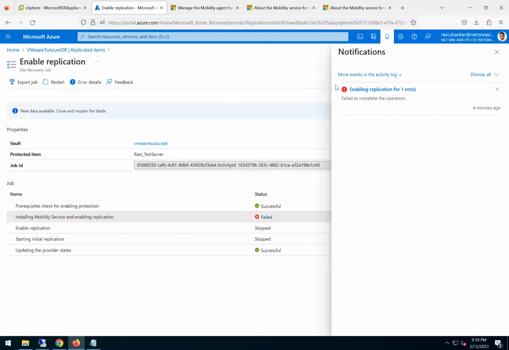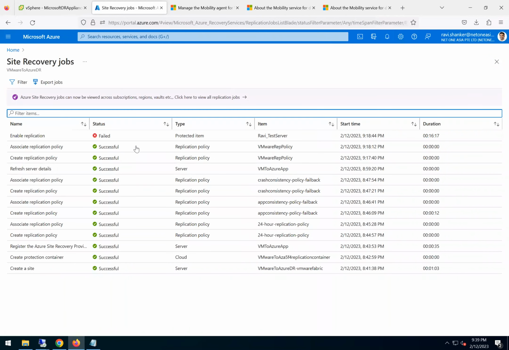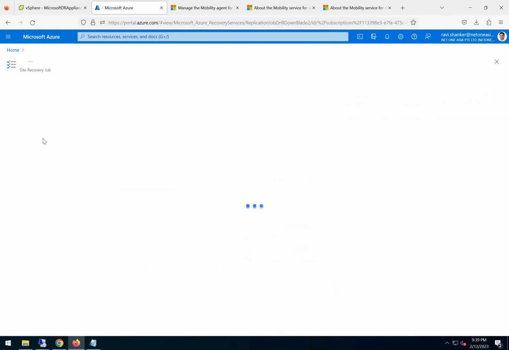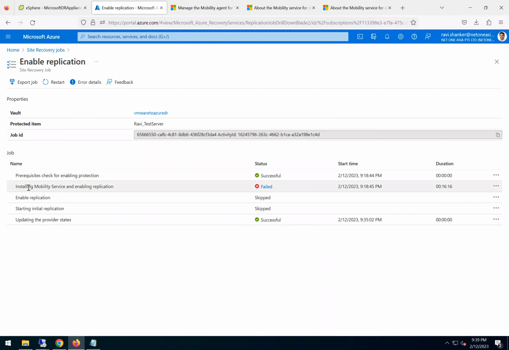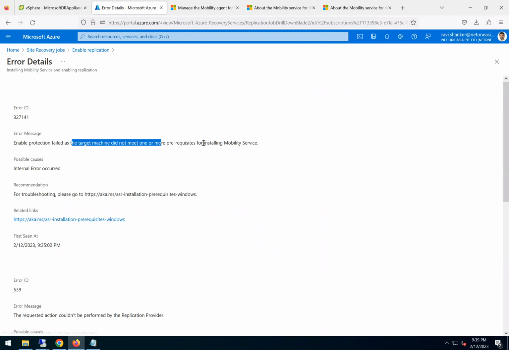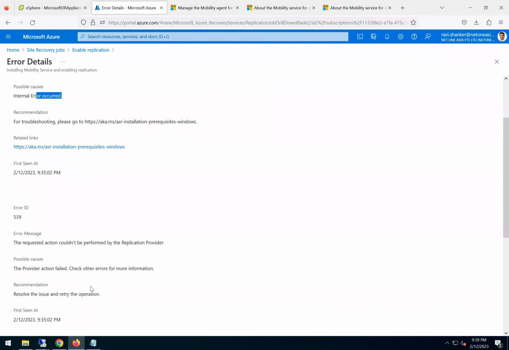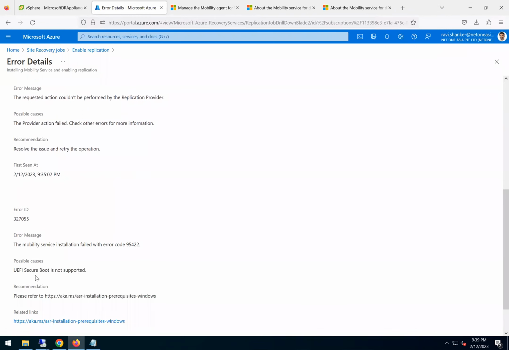Okay. So I was just waiting for the replication to be completed, but then the replication failed while doing the enable replication, and I see it failed in the place where it was trying to install the mobility service agent to enable the replication. So let's click on the failure. Internal record. Okay, so this is because UEFI secure boot is not supported.